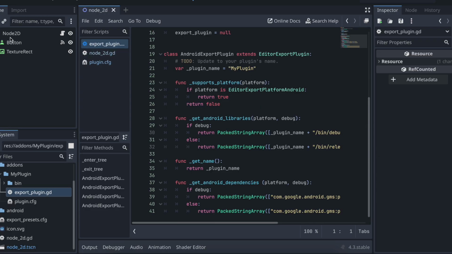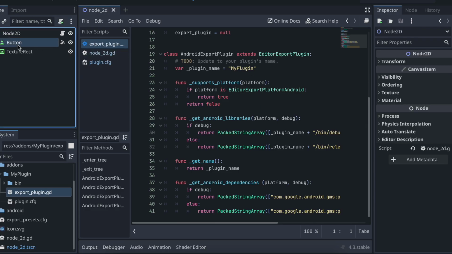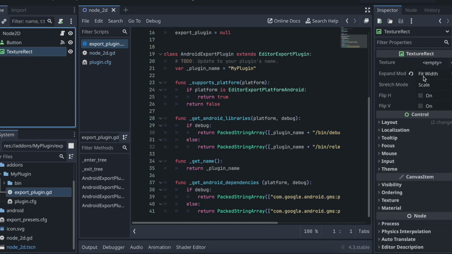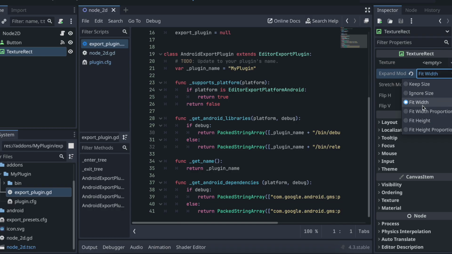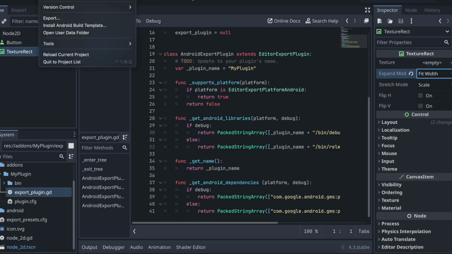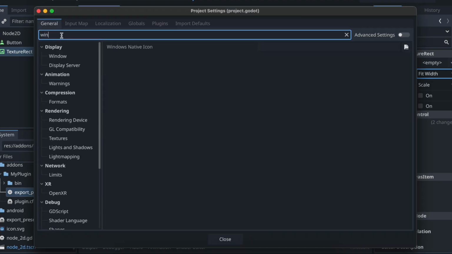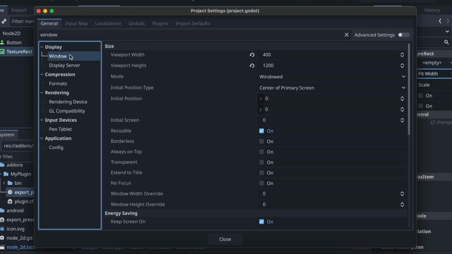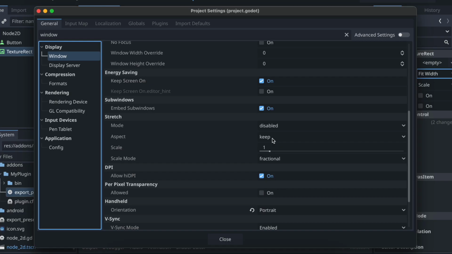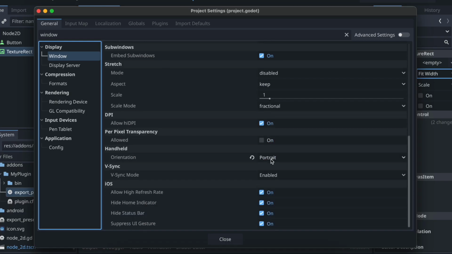Once that is done, if you see my UI, I just have one button as well as a texture rect, and for the texture rect I have used fit width as well. Also the orientation I have kept as portrait, so in case you want to check that, just go to project settings and general. Here you can just search for window. Here set the width as 400, height as 1200, and here the orientation is portrait.